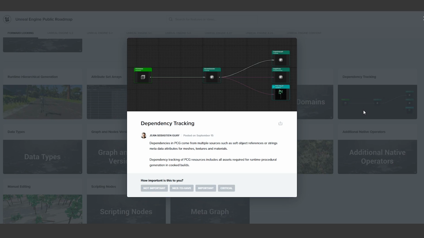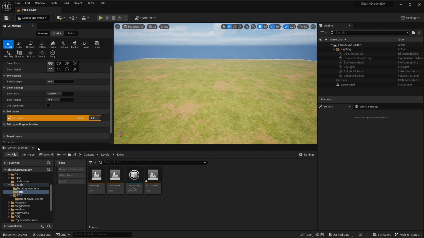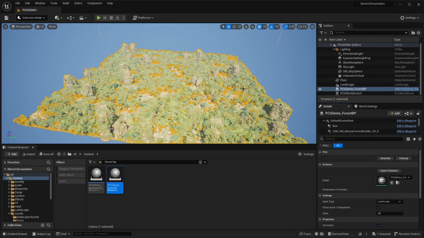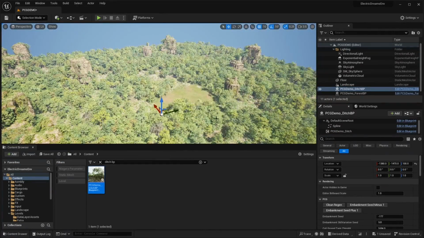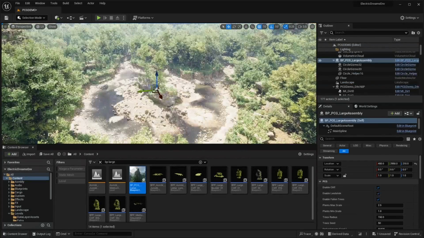We also have things like dependency tracking coming to PCG, so you can see what assets are referenced by what. So just more different quality of life feature updates. Now, one really cool thing that they are working on is integration into UEFN. So they are currently adding the support for the PCG framework into UEFN, or the Unreal Editor for Fortnite, where you can use the tools for full runtime generation and also use it with the programming language Verse.